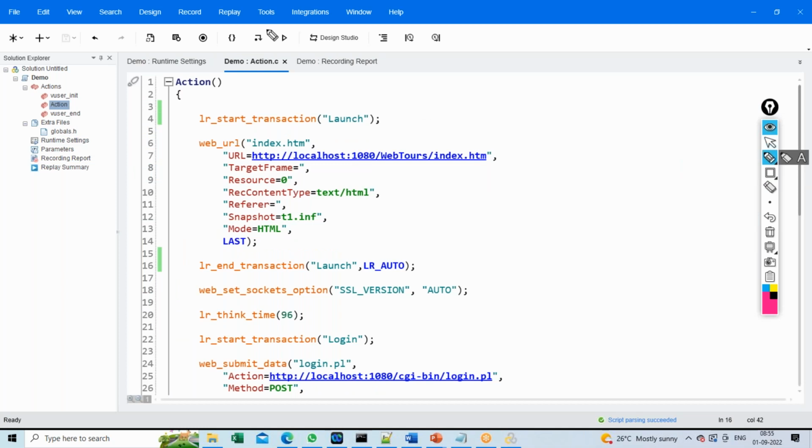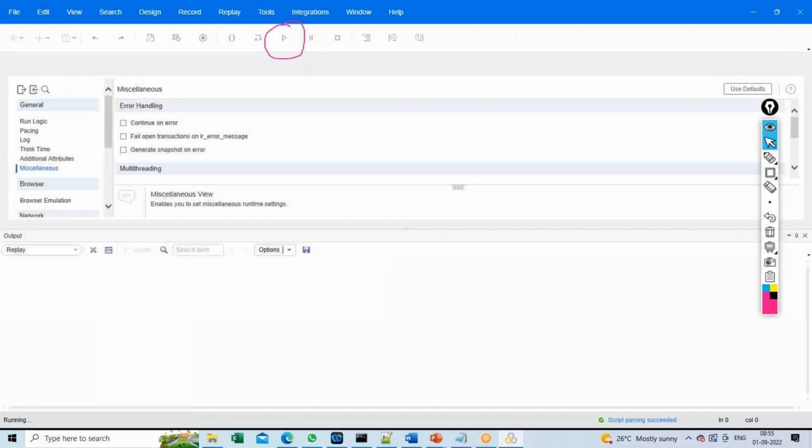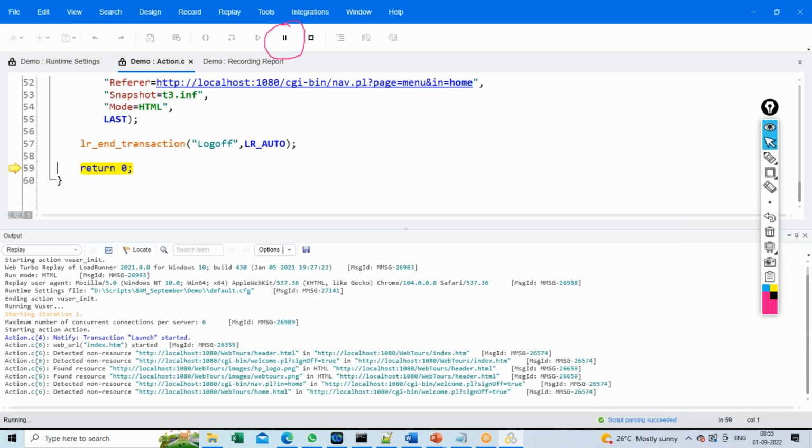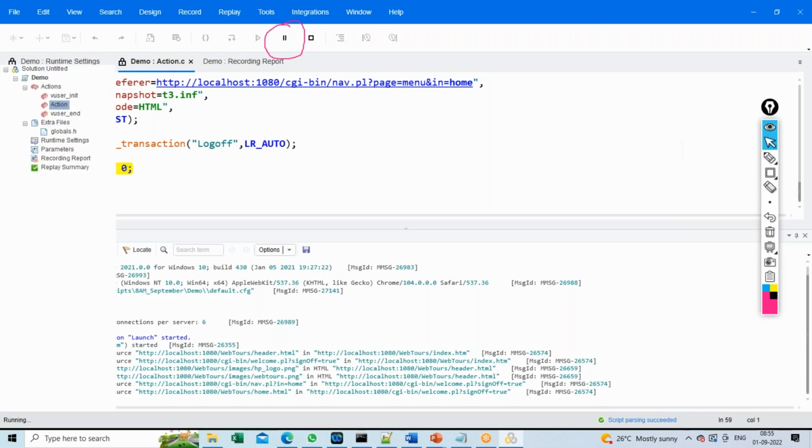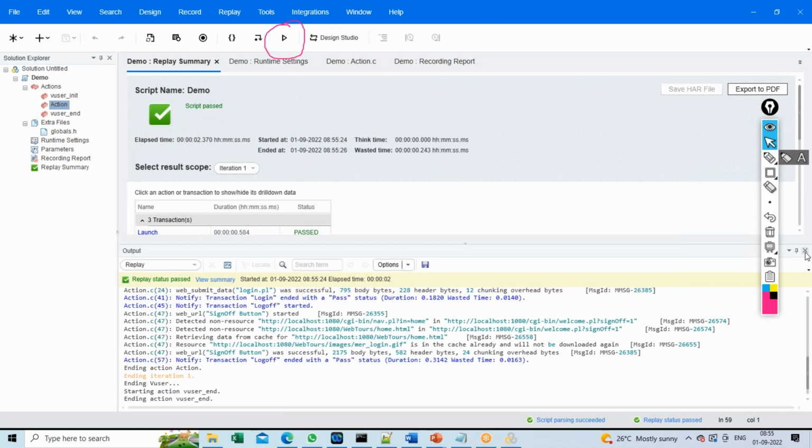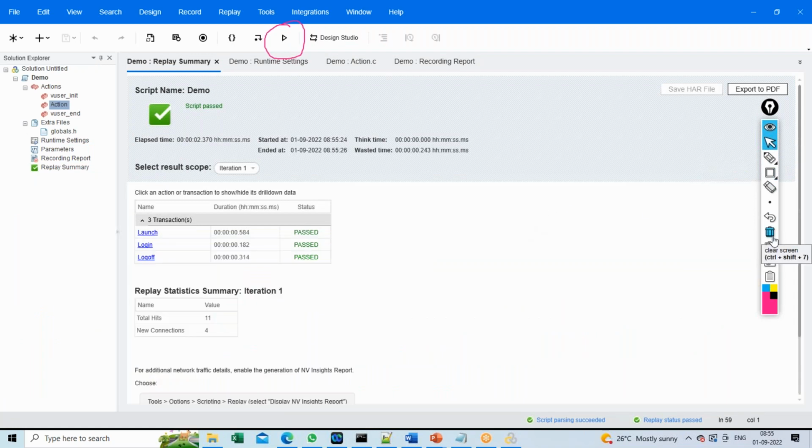Okay, how to run this? I have this run icon over here in the menu bar. When you run, you see what result we get. I just clicked on run, and it executed. Now, what exactly is it trying to tell us at a high level here? If you see, launch passed, login passed, log off passed. The reason why it passed, why it did not fail, we'll discuss later.